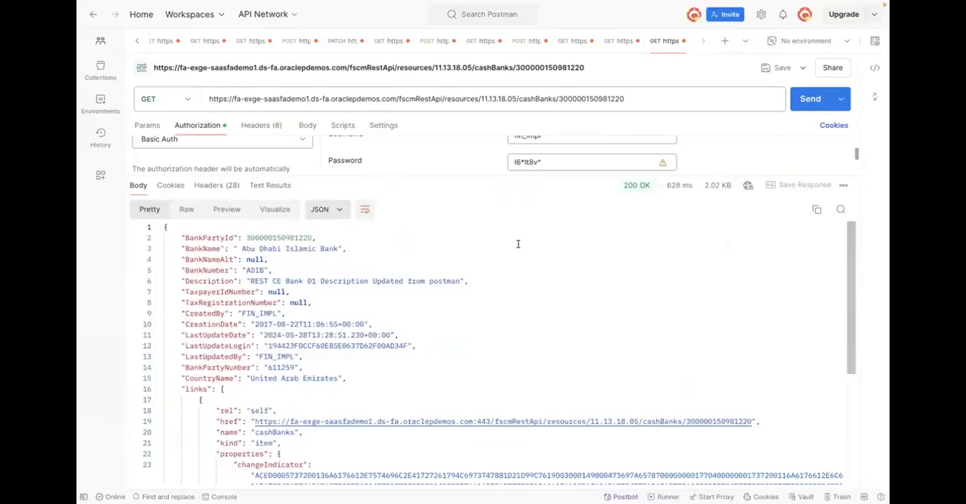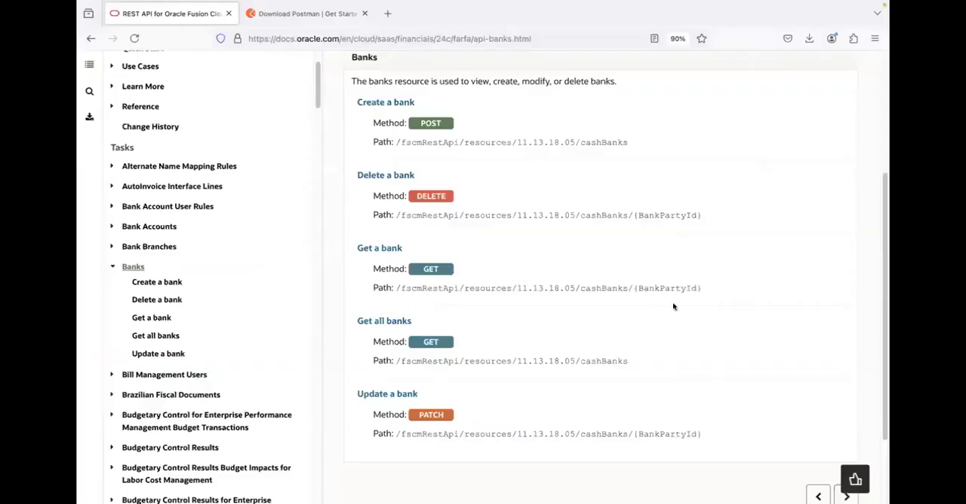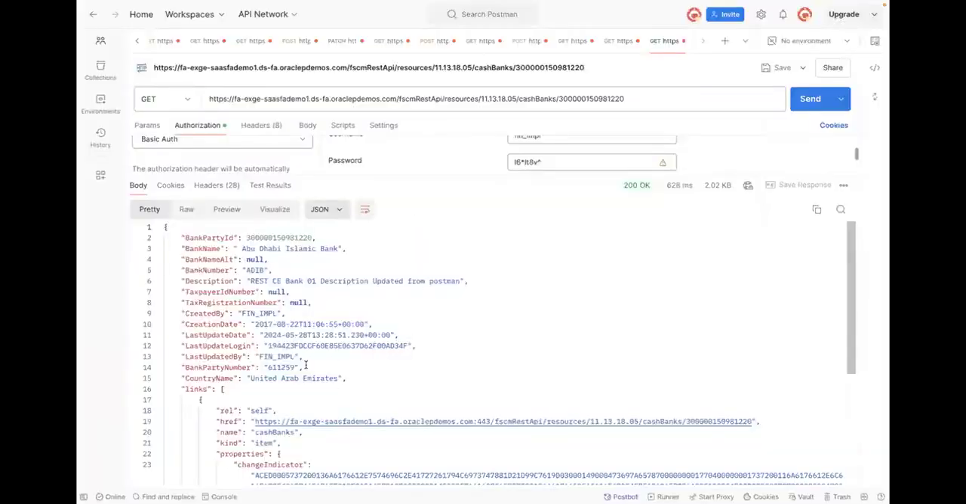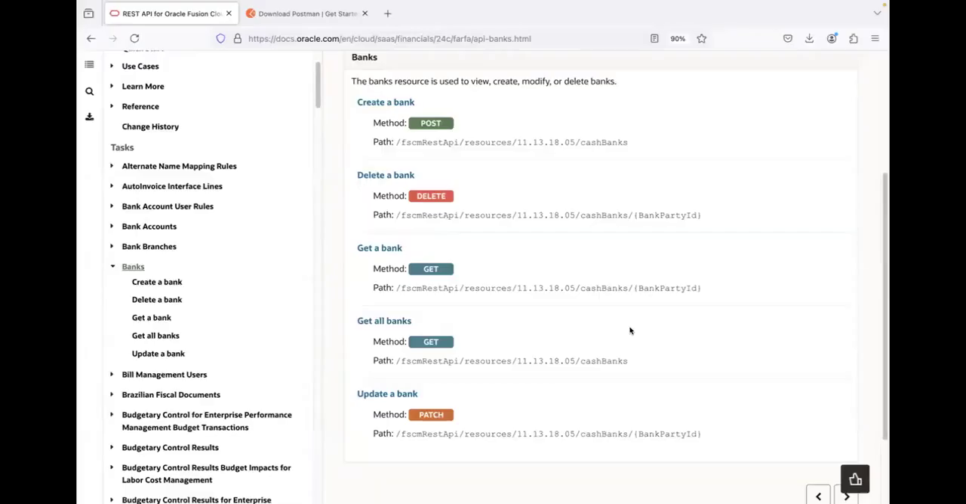Okay. Now, if you pass in a specific bank party ID, remember, since this is a primary key, when we hit the banks table with the party ID, you get only one bank, and that bank's details are what you see here. Now, can we only get the bank details, guys, or can we also create or update a bank in cloud? Yes, we do have endpoints to create and update, right?